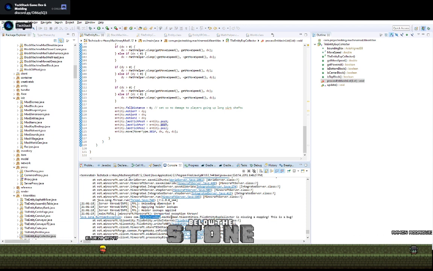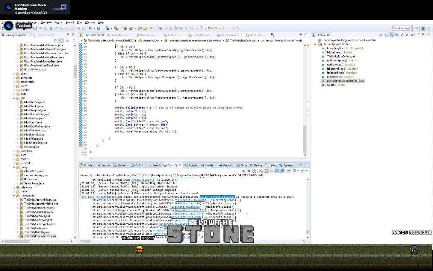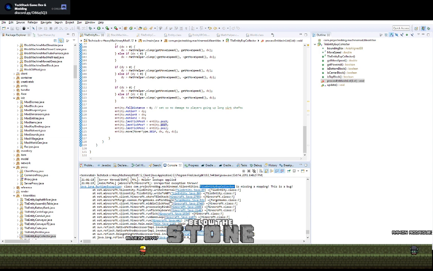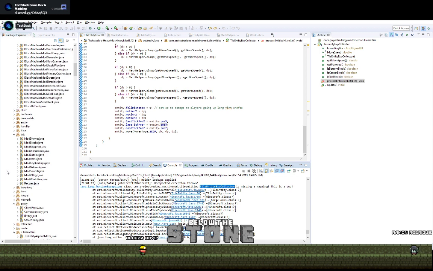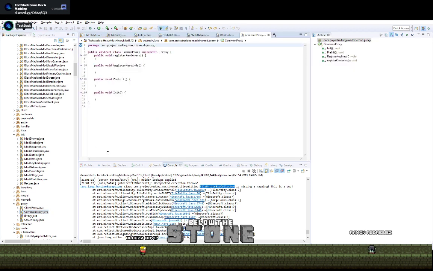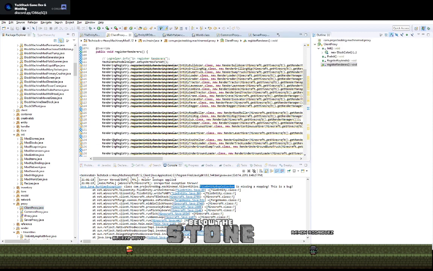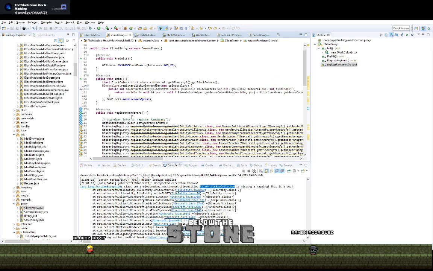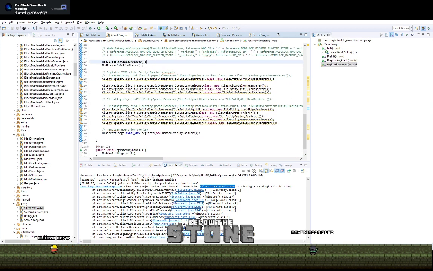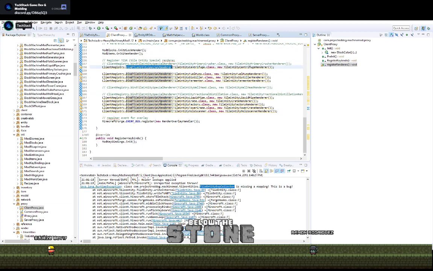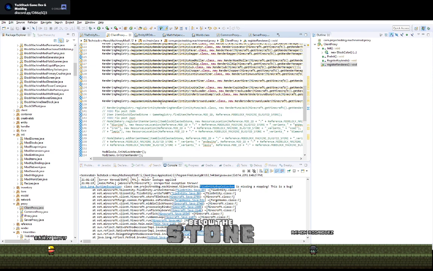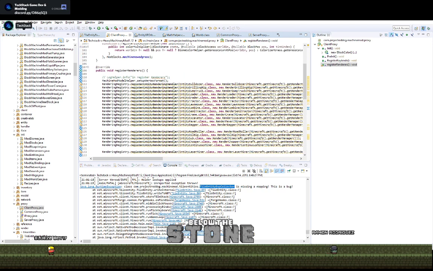Really? Project Air Dog Machine Mod Talent. These XP collectors are missing a mapping. Huh. Where the heck am I missing it at then? Let's do common proxy. I don't think it's in there. Yeah, it's nothing there. Server. Client proxy is just binding the special render, and this doesn't have a special render, so there's nothing to do. Huh.